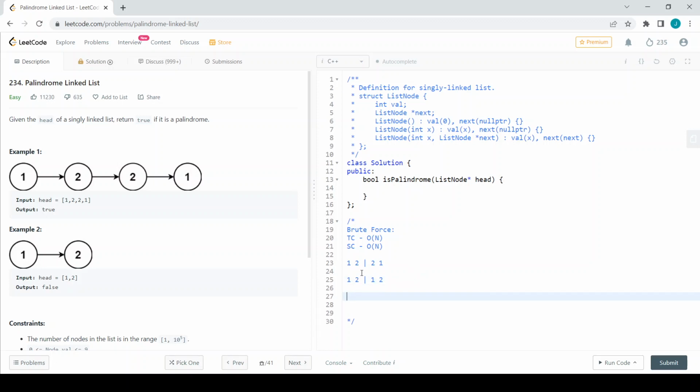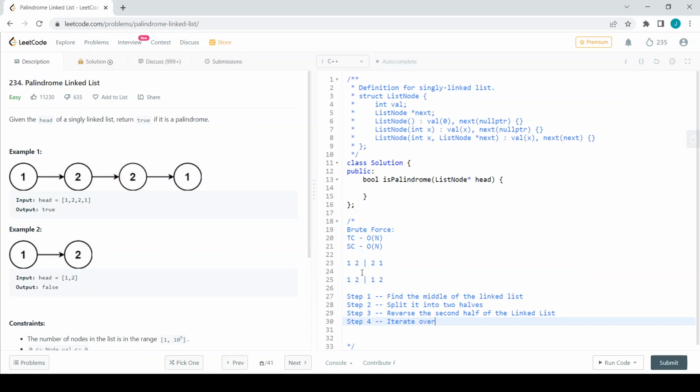First we have to split the linked list into two halves. For that we have to find the middle of the linked list. So the first step will be to find the middle of the linked list. Once we find it, we have to split it into two halves. Once we split it, we can reverse the second half of the linked list. Once we reverse the second half, in step 4 we can iterate over both halves and check whether it is a palindrome or not. So these will be the steps that we are going to follow.